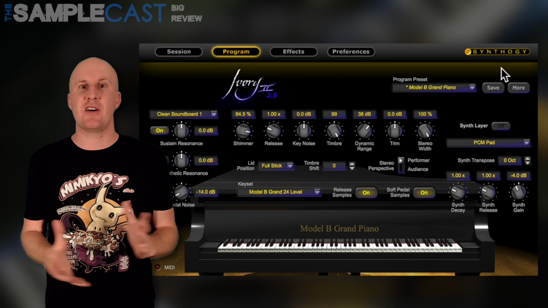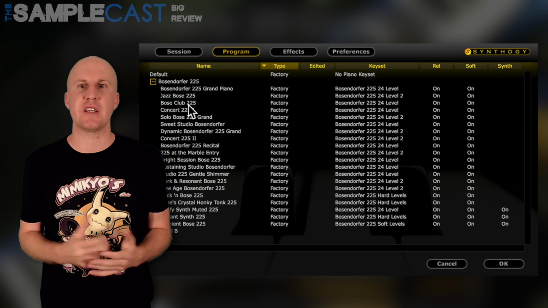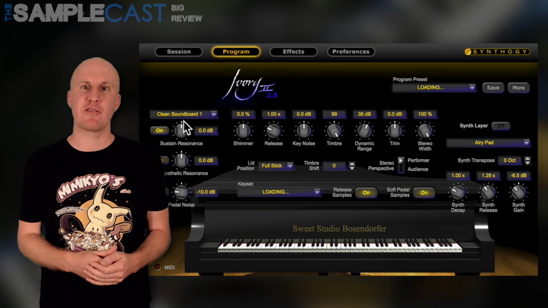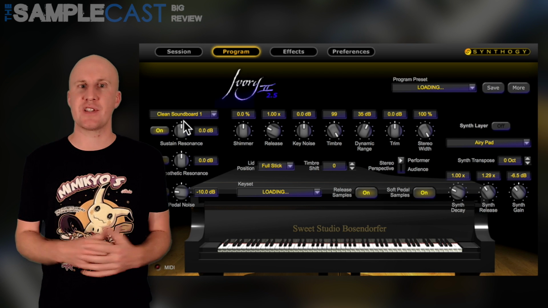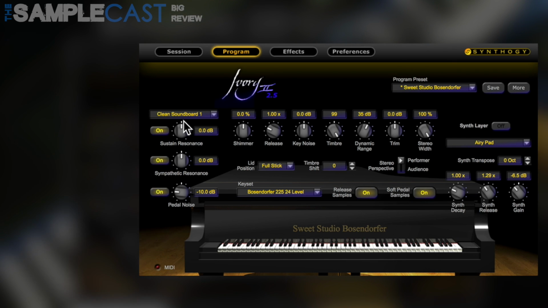So let's talk about the sound under the hood. The Bose is rich, warm and full-bodied in the low end. To me, the Model B is more versatile and more transparent sounding. However, with all of the presets and the tweaking on board, you can change these basic timbres dramatically.